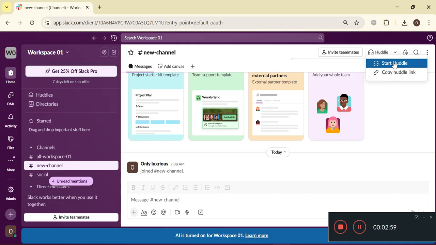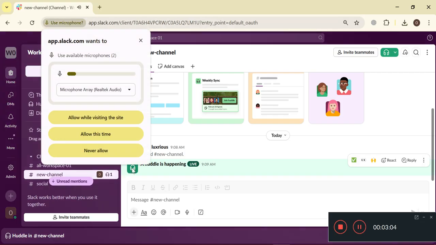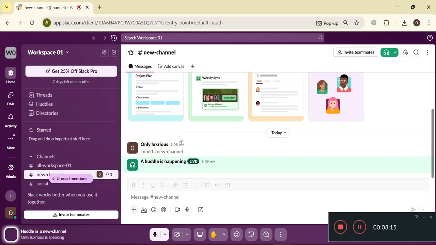So you just need to click on the start button and a call will be automatically started. You can see that the notification has appeared. Now it is asking me to allow the mic, so let's allow while visiting the site. You can also give it access to your camera. That's how basically you can use it for a quick call with your team members.